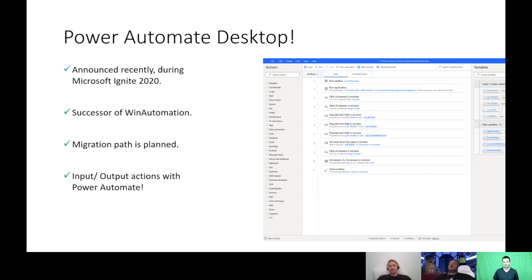How is the user experience for Power Automate Desktop? Is it targeted at citizen developers, or is it targeted at people who are even more towards dev than citizen devs?